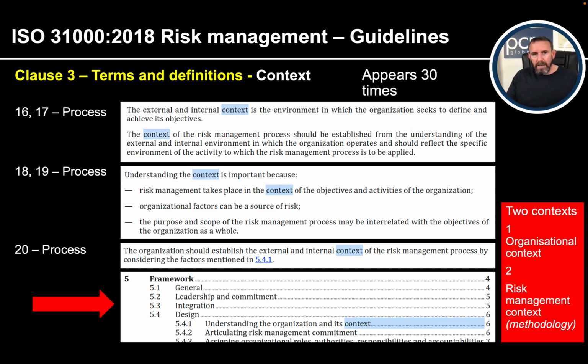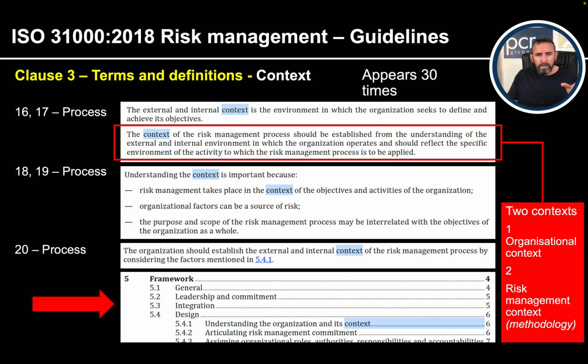What we've noted there, we've talked about the organisational context, the first context, which is made up of the internal and external, but also the risk management context. Another way of thinking about the risk management context is the risk management methodology. What tools, what techniques, how we're going to apply it. And that will be different dependent on the activities we're doing. Really important. So as we can see there, the first mentions the context of the risk management process should be established from the understanding of the external and internal environment. The context of the risk management process.